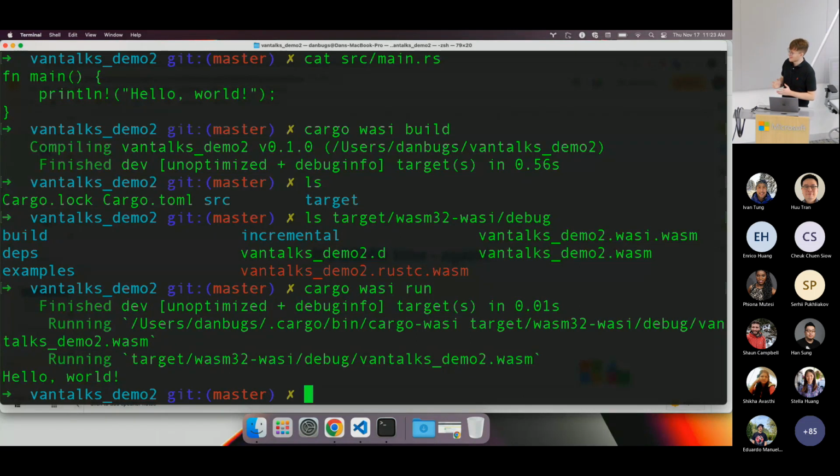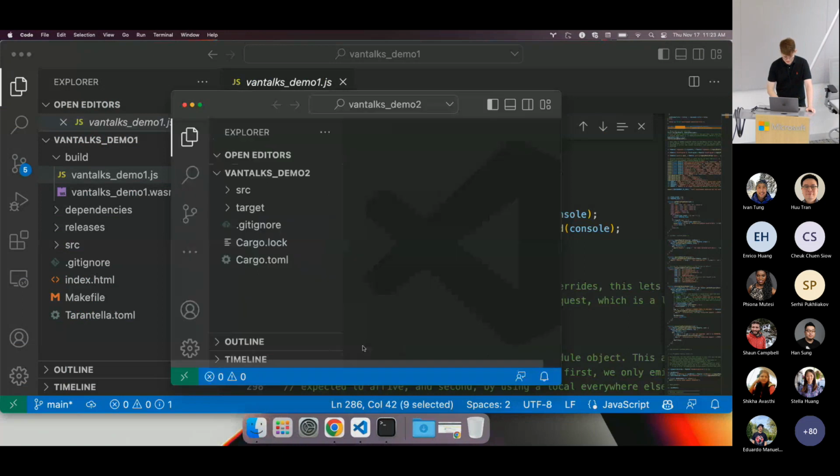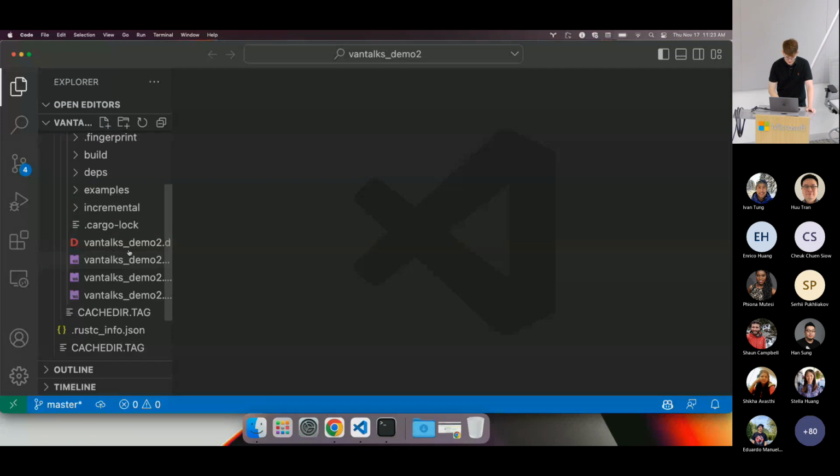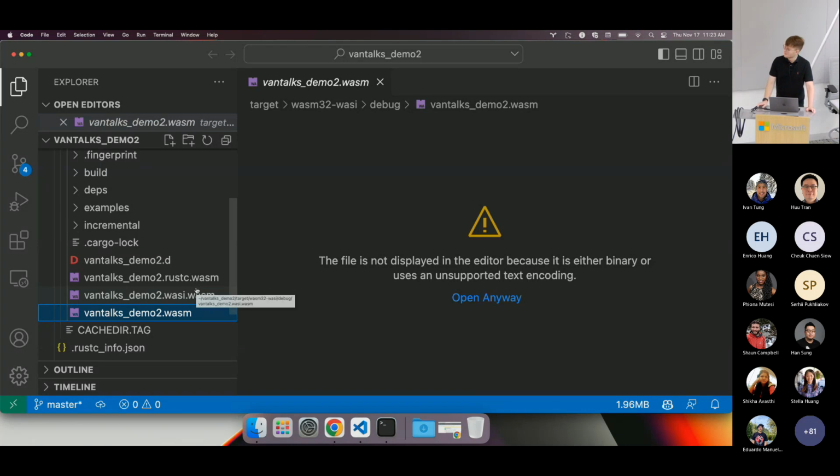So for us to appreciate that a little more, I want to actually display the WebAssembly. So let's go to code and actually take a look at that binary format. I'll trust the authors. So let's go to target, wasm32-wasi, debug, and let's take a look at our Wasm module. Oh no, this file is not displayed in the editor because it's either binary or uses an unsupported text encoding. So that's a problem. We can't view it directly, but as I told you, this is binary. So you can assume that we can take a step back and view it in an assembly-like format.